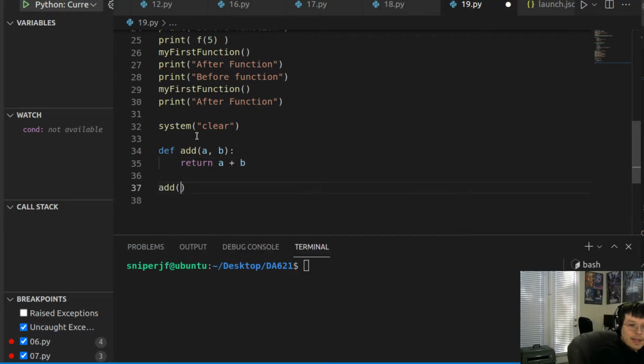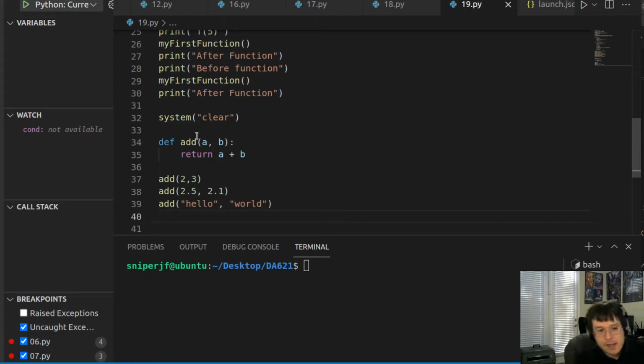So now I can add 2 and 3. I can add 2.5 and 2.1. I can even try, and none of this will work in Python. It should. I can try to do this. Okay, and I guess I should probably call print around these just so that we can see some of the output. Otherwise, it's not that exciting.